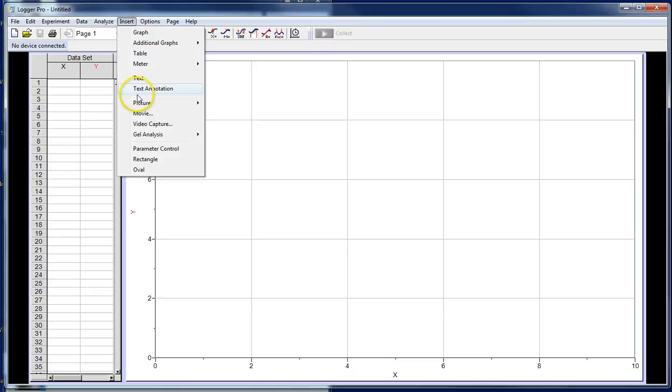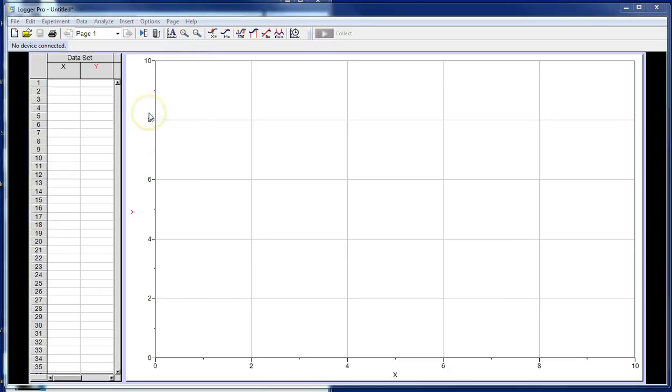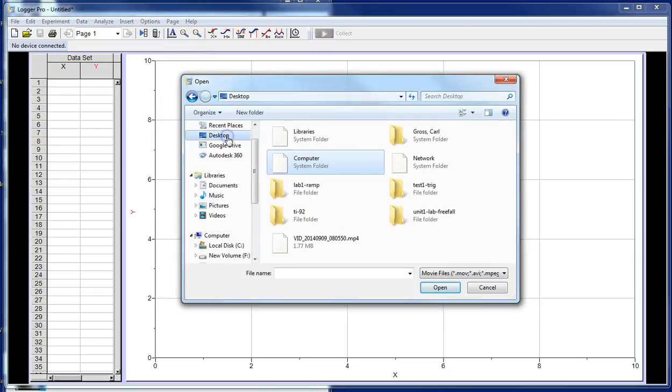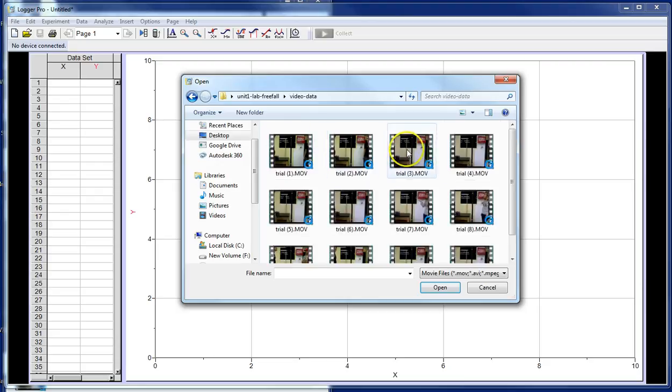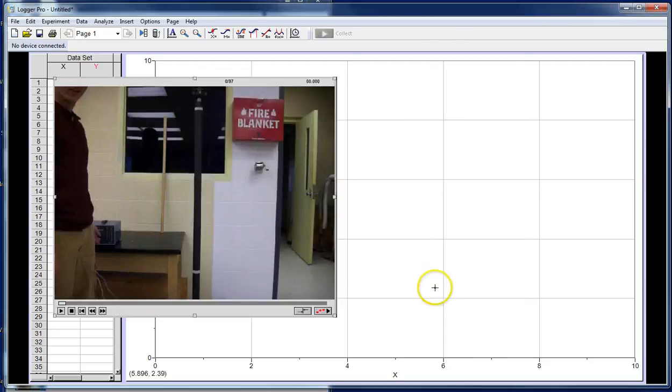We'll go to Insert, and we'll choose Movie. I have these on my desktop. Let's see, Unit 1, Lab, Video Data, and it doesn't matter which trial. I'm going to pick Trial 6 just for an example. I'm going to play until I see it move. There we go, I saw it move.